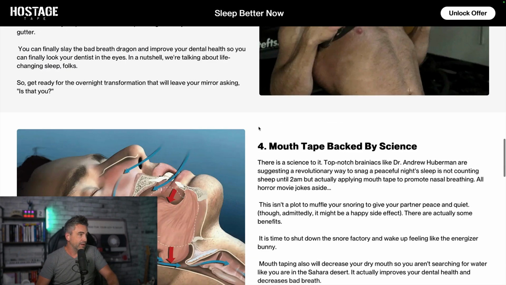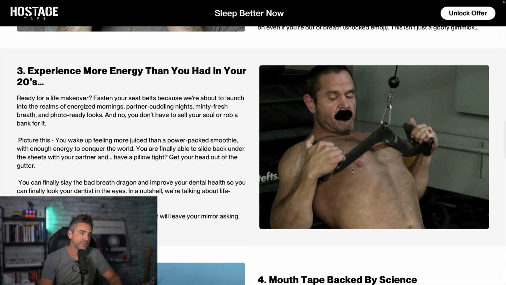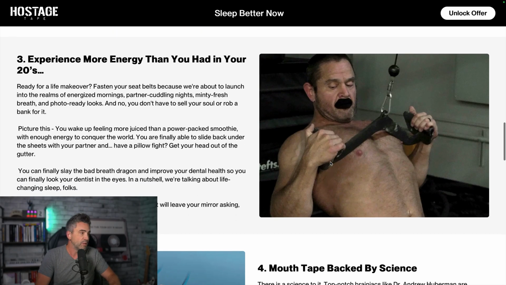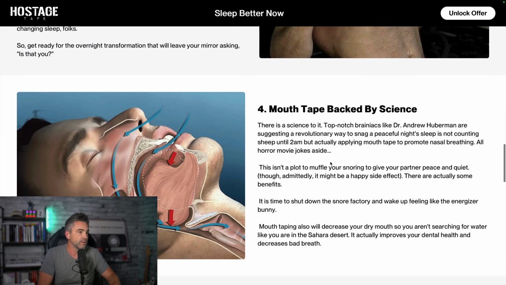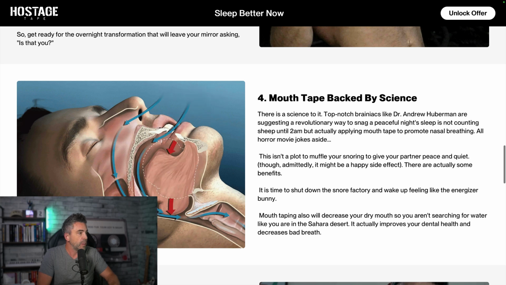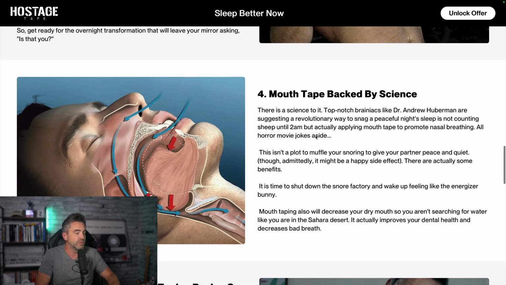Mouth tape, it shows this guy exercising. So clearly, if you have tape on your mouth, you can still do things that require vigorous energy. And then this talks about some of the stuff that Andrew Huberman has brought up. And basically, for people who are skeptical, we want to show the unique mechanism and how it's backed by science. So if you can link to studies or whatever, this is fabulous.